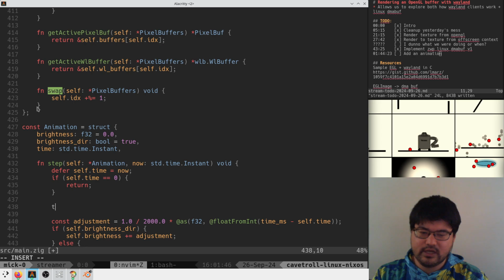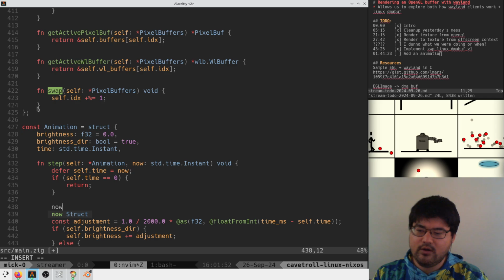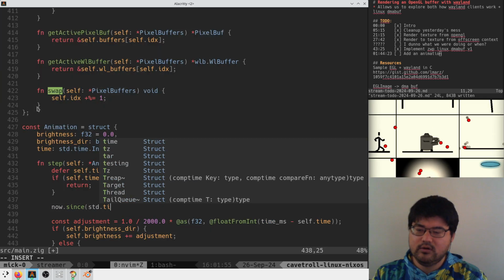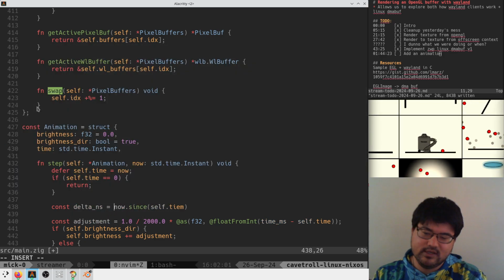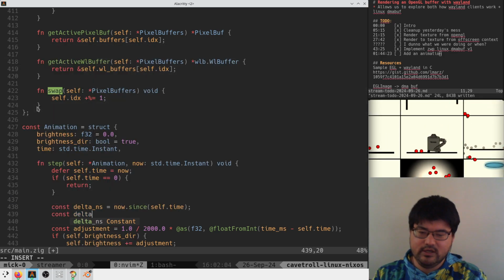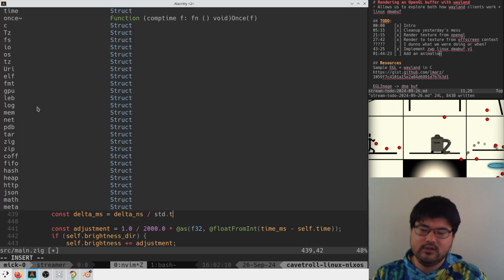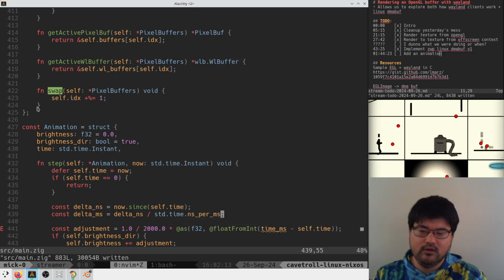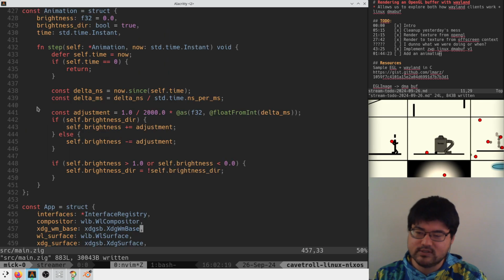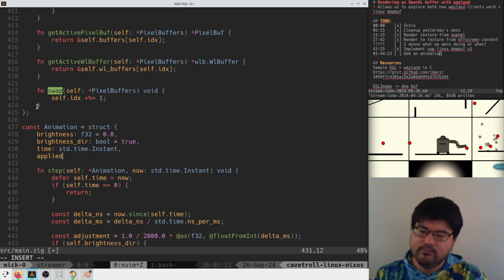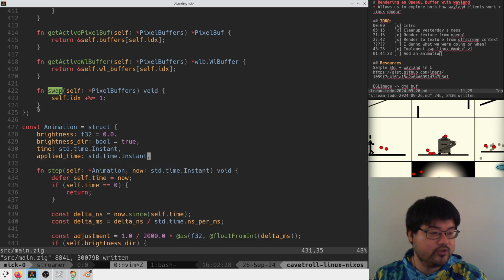We're going to say time now since self time. Delta ns is this, which means that delta ms is equal to delta ns divided by ns per millisecond. Okay, so that should fix this. And then I want applied time. Zig is so fast and nice.